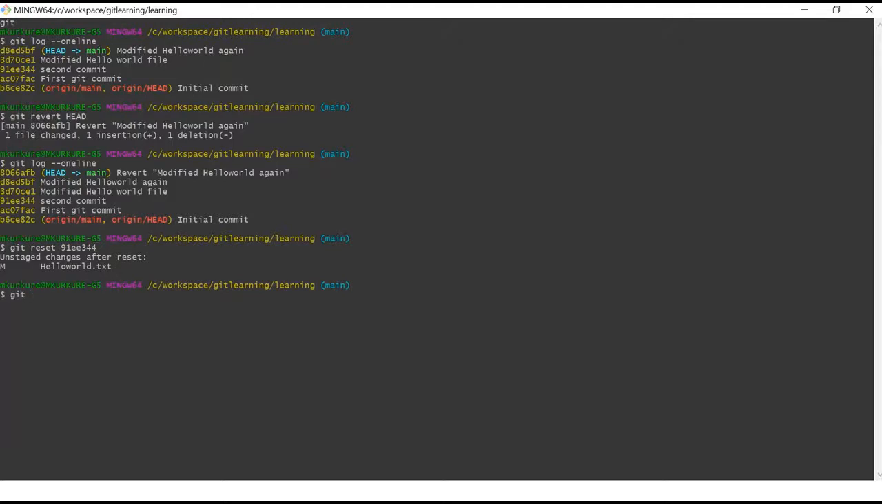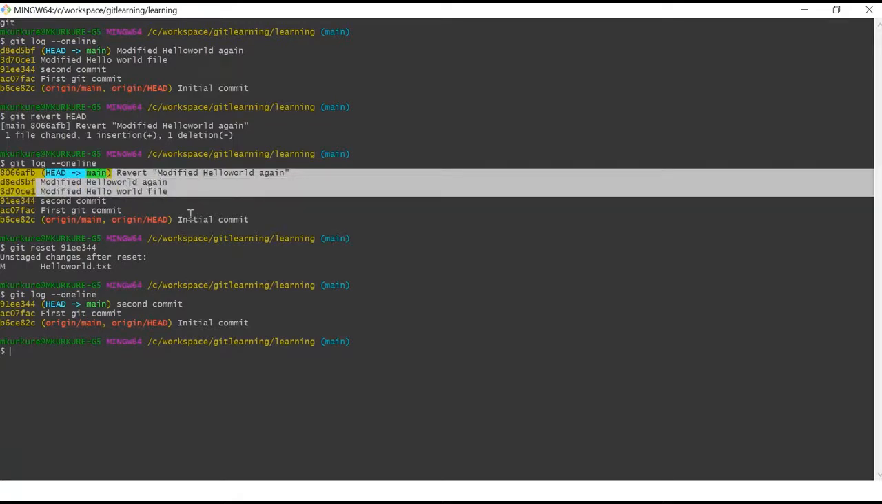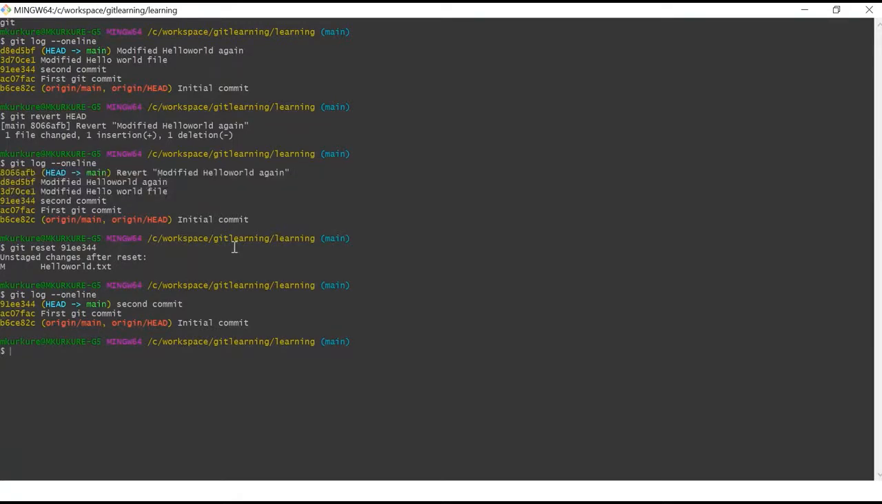And if you see the git log -1 line, then you can see only 2 commits are there. So the head is pointing to this commit now, and all the changes after the second commit are gone. So that means if you use the git reset command, your entire git commit history will be lost. So you need to be careful when you are using this git reset command, because if you use this command, then your git history will be lost.